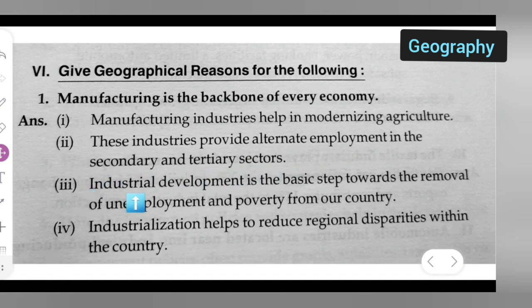The third point is industrial development is the basic step towards the removal of unemployment and poverty from our country. And the fourth point you all can take down is industrialization helps to reduce regional disparities within the countries.